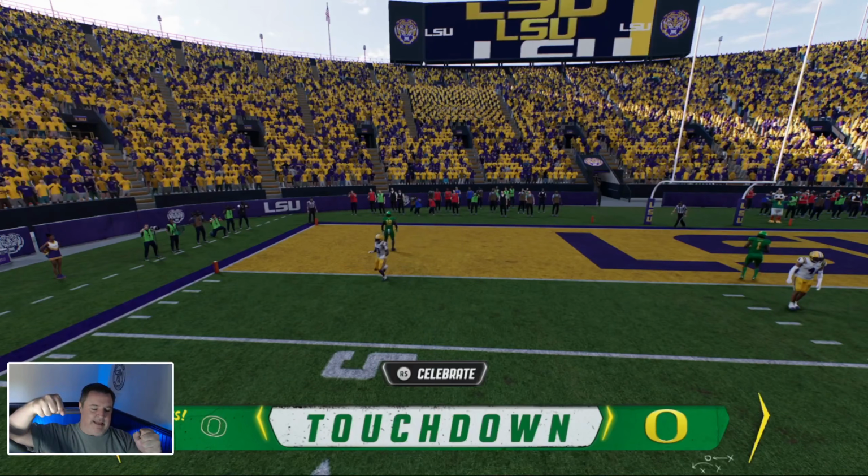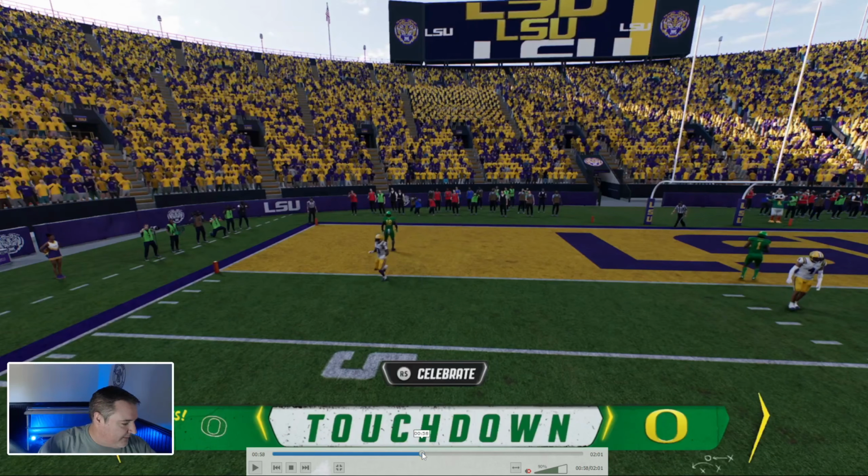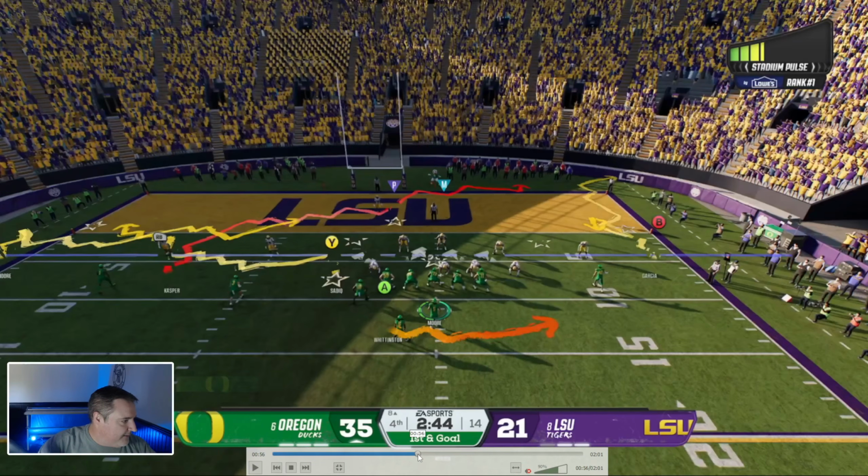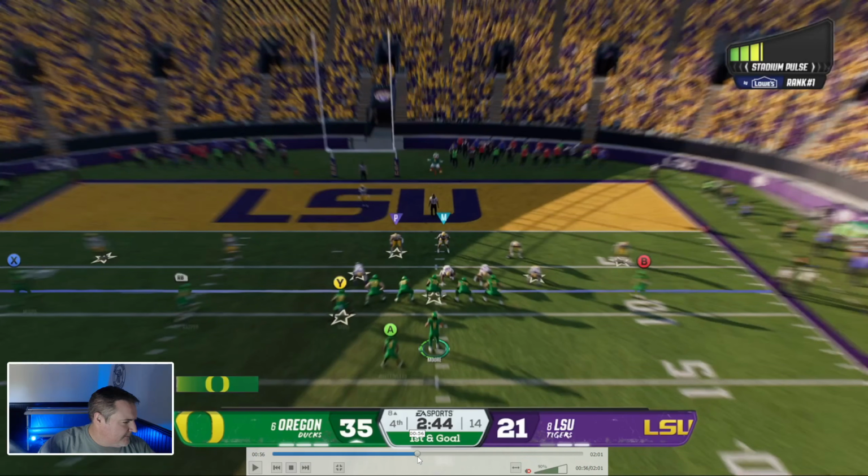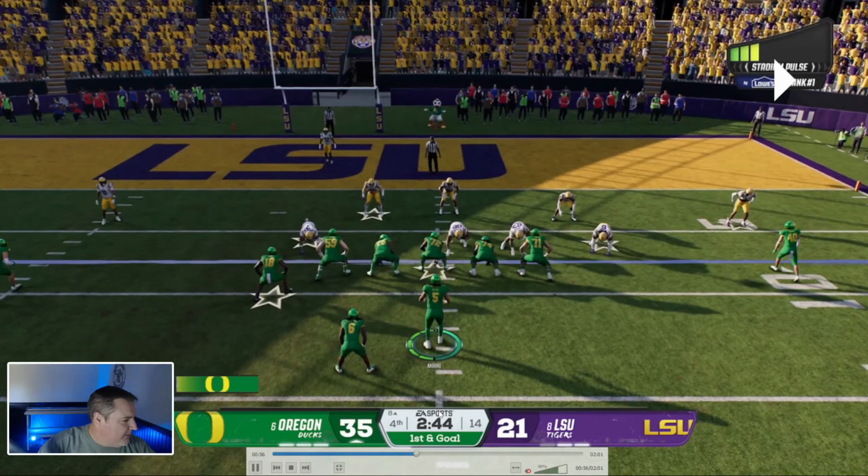Again, if someone had Sadiq in man coverage because there's two receivers coming to the inside, let me go back to the beginning. I'm sorry, as I explain it. As we run it right here, excuse me. Run it forward a little bit.